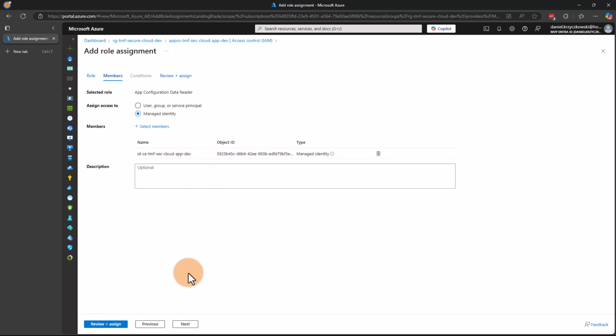So then my ASP.NET Core API that is hosted in this Azure Container App can utilize this managed identity to securely communicate with Azure App Configuration.